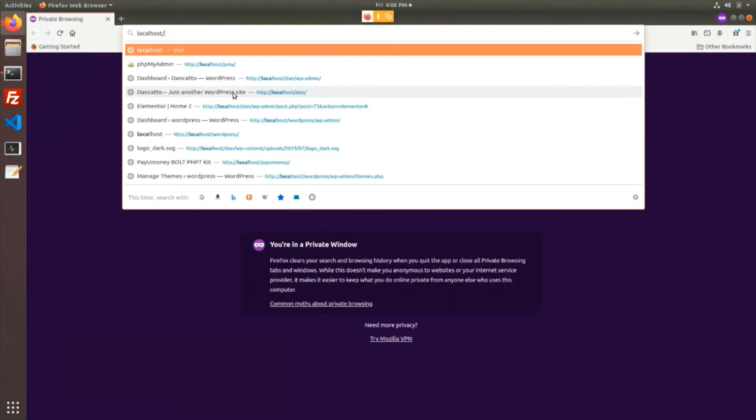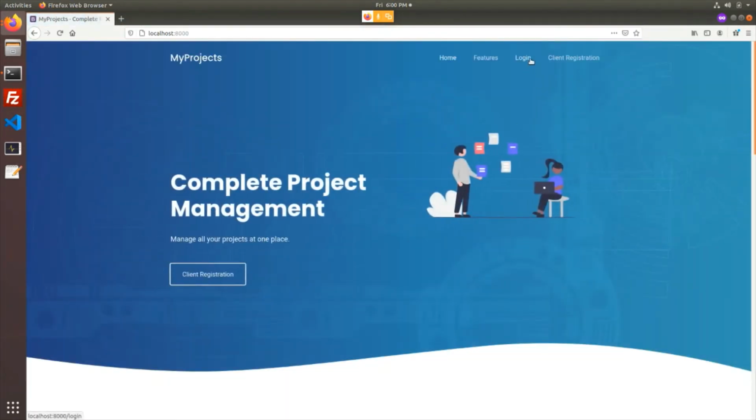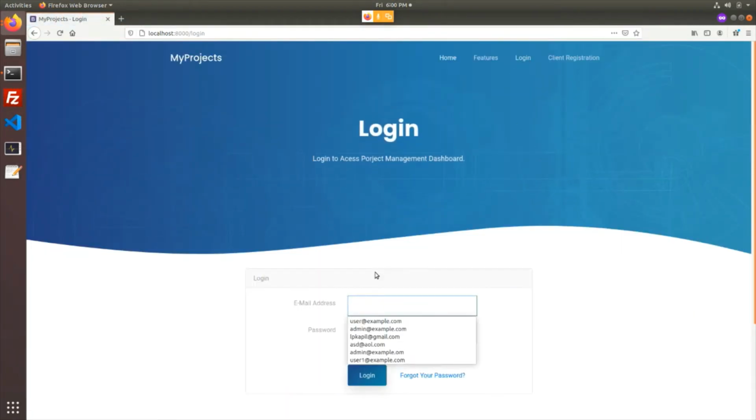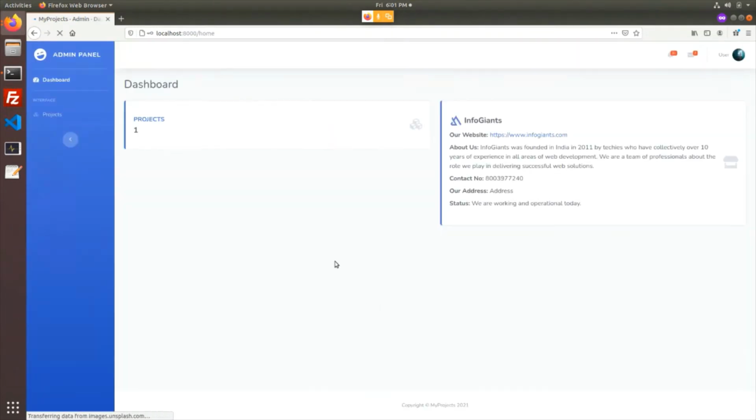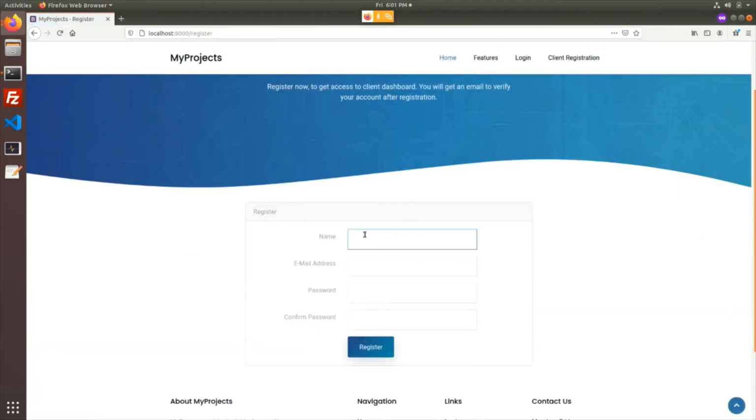Let's log into the user dashboard at the same time to see how it is looking to a user or a client. Since we have already added the client in the system, we can share the details with them, and they can directly log into the system. If we do not have the user or client in the system, they can register through the register link, which is this link. After registration, they will get an email to verify the account.